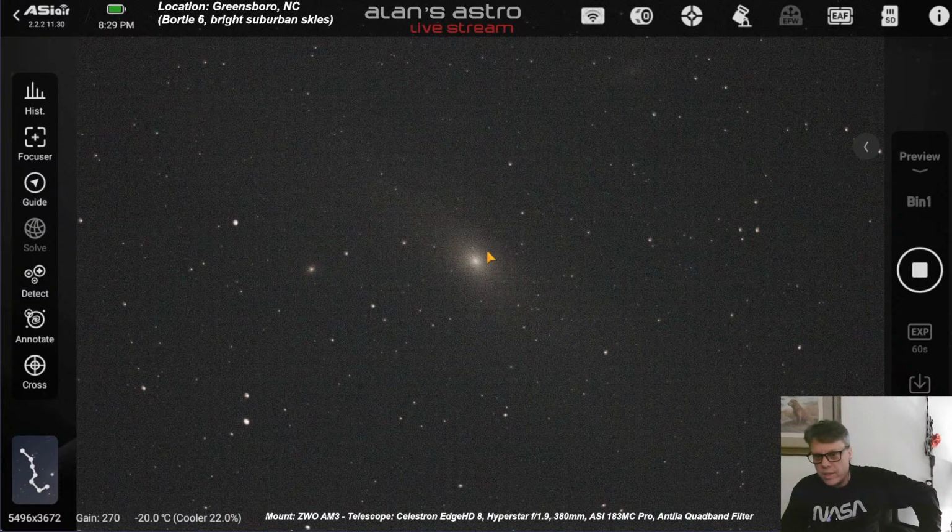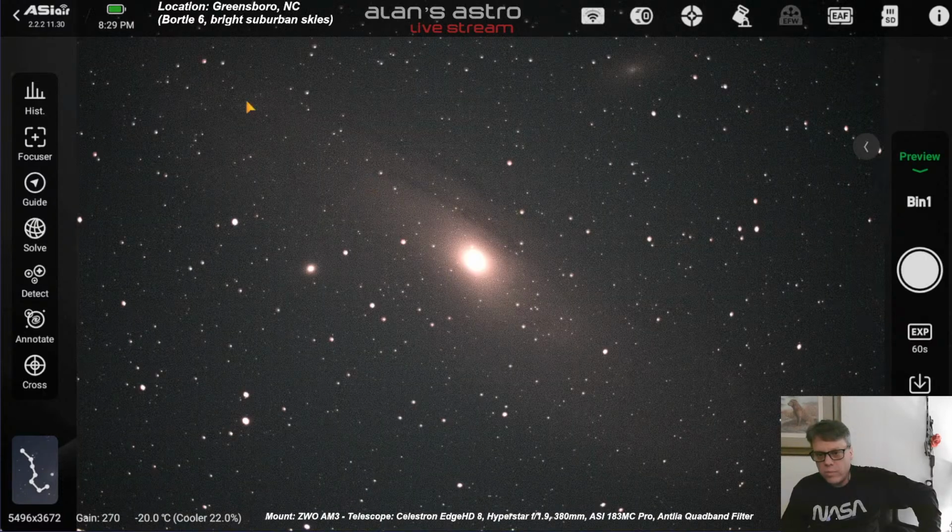Now the core is going to be blown out on a 60-second exposure, but we'll be able to see a lot more of it. And here we can see the dark dust lanes really pop out. Here's M110. These are dwarf elliptical galaxies. This is another elliptical galaxy here. You can really see a lot more of the structure. You can even see some nebulosity in this upper section of the galaxy.